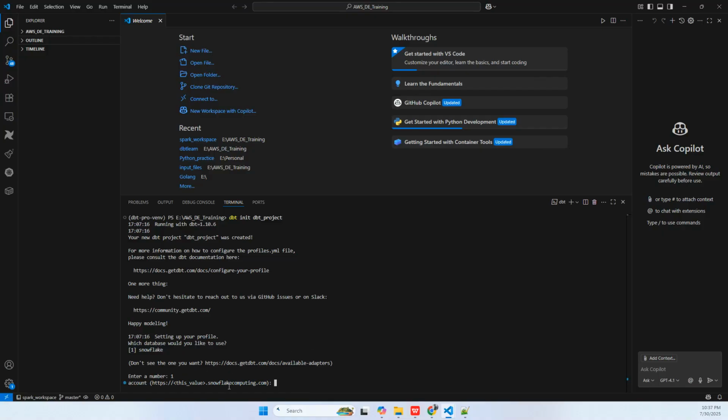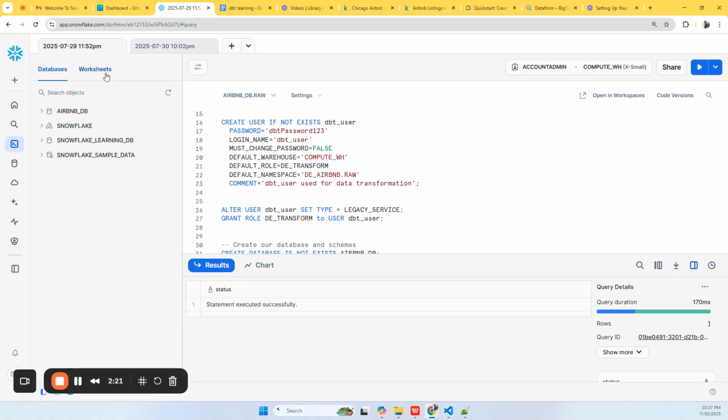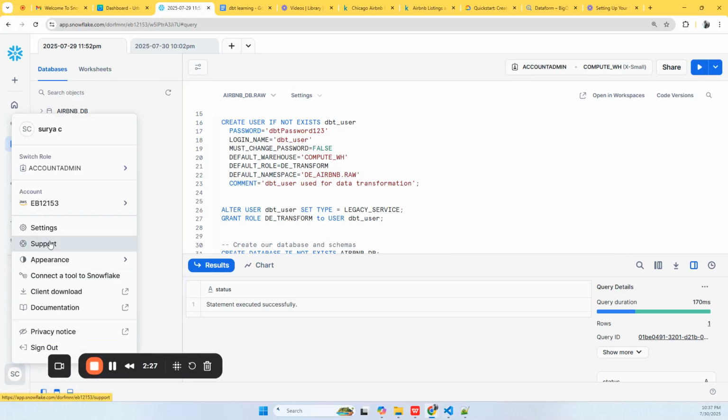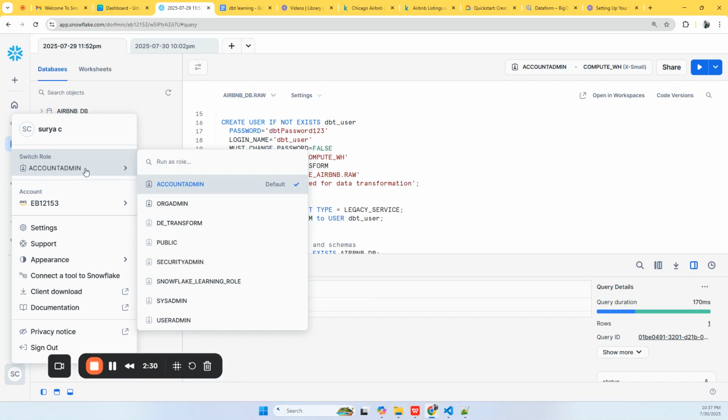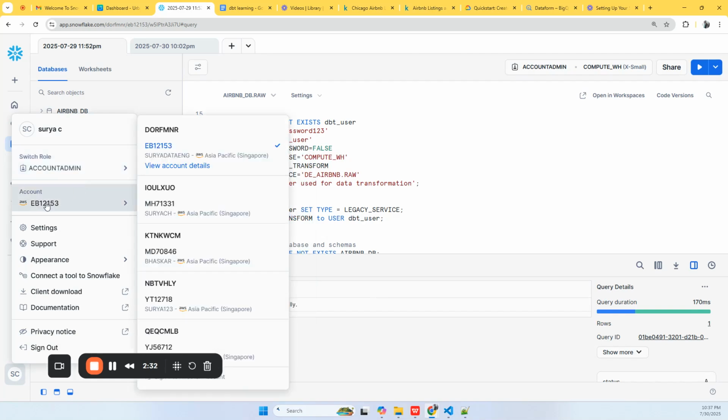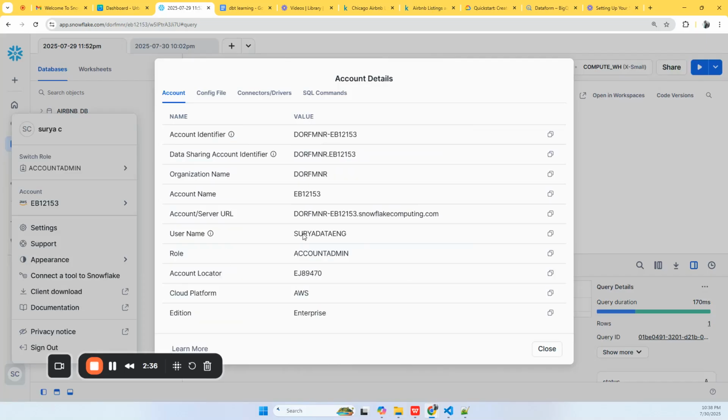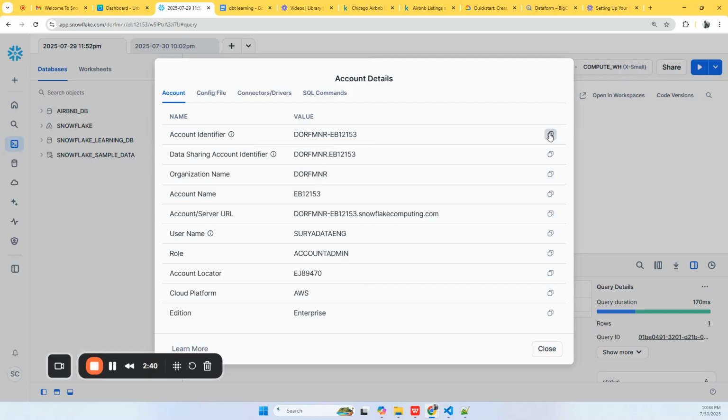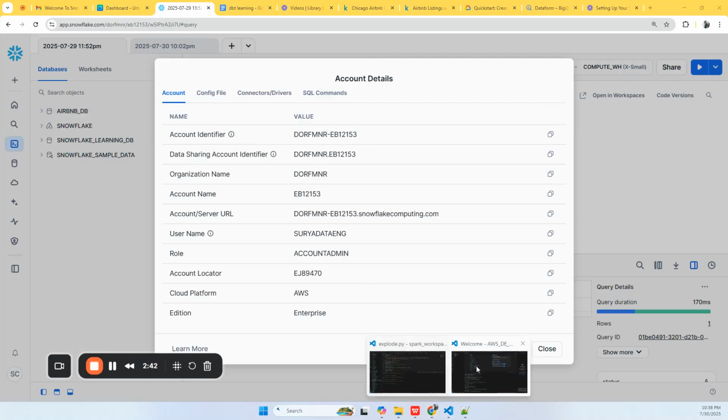And what is your account? If you go to Snowflake, in the account, see View account details, click on that. What is your account? The account identifier is what we need to give. Just copy this and give it here.